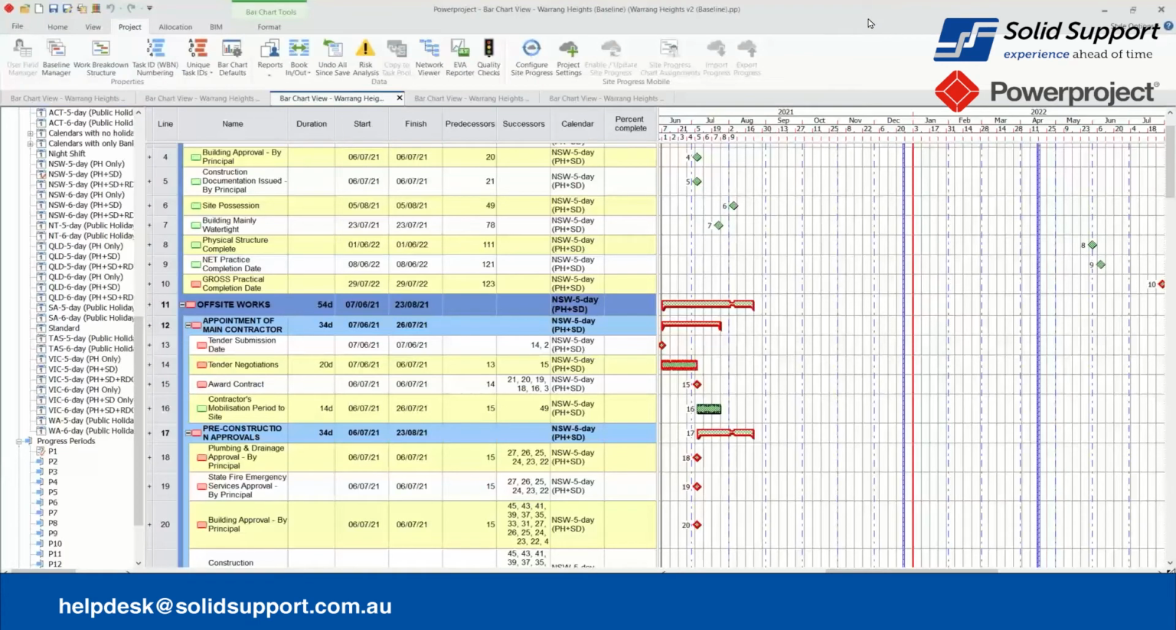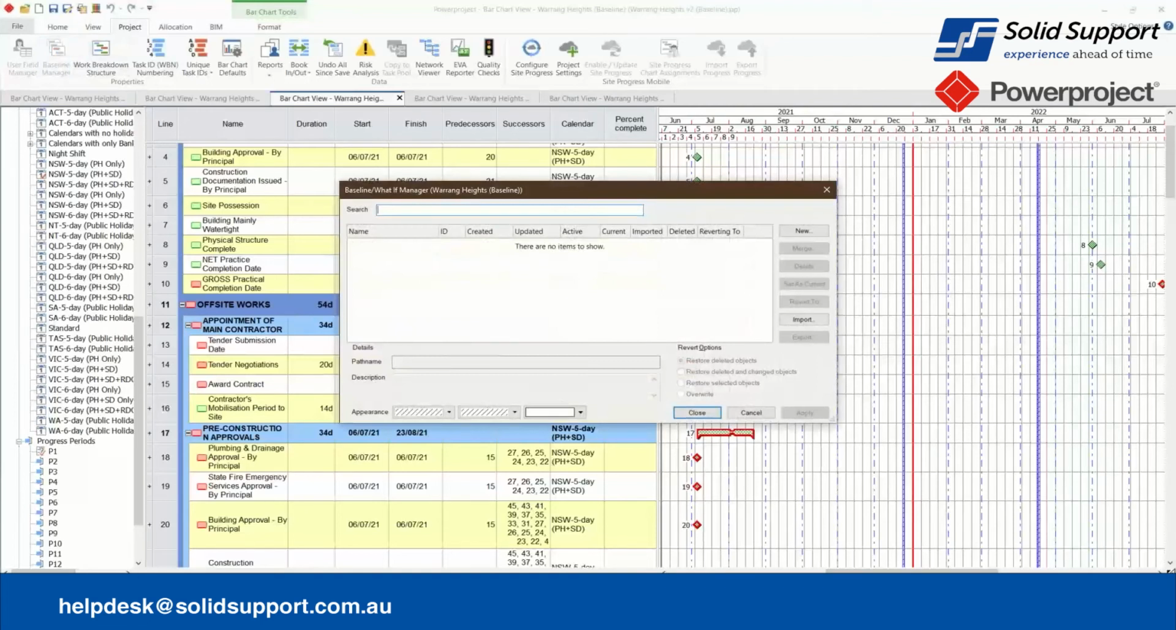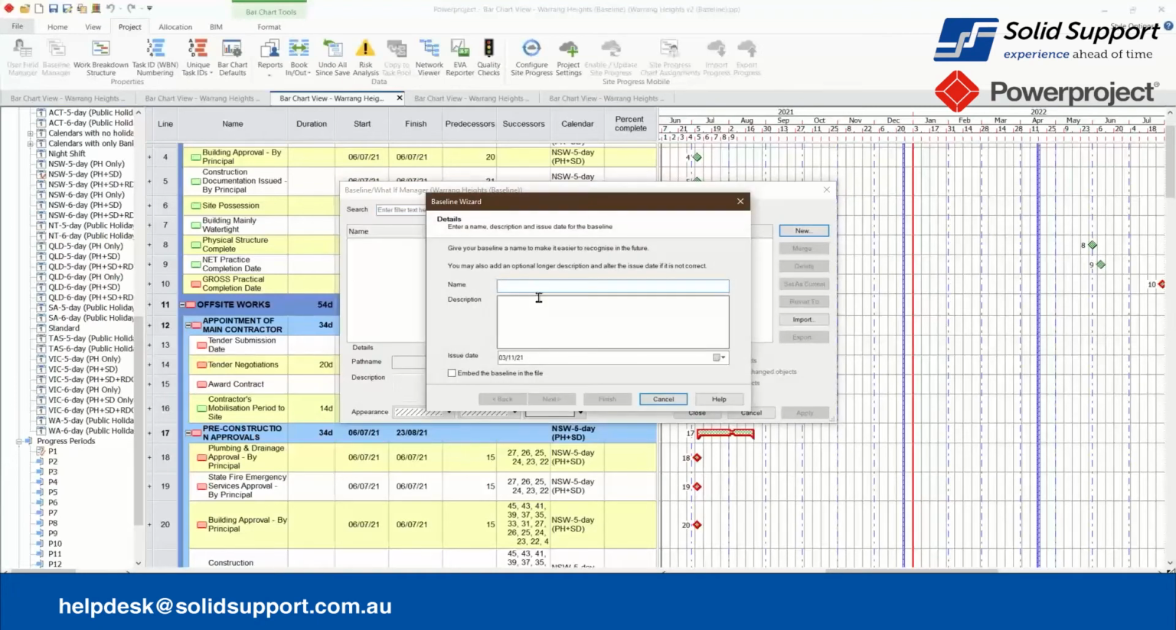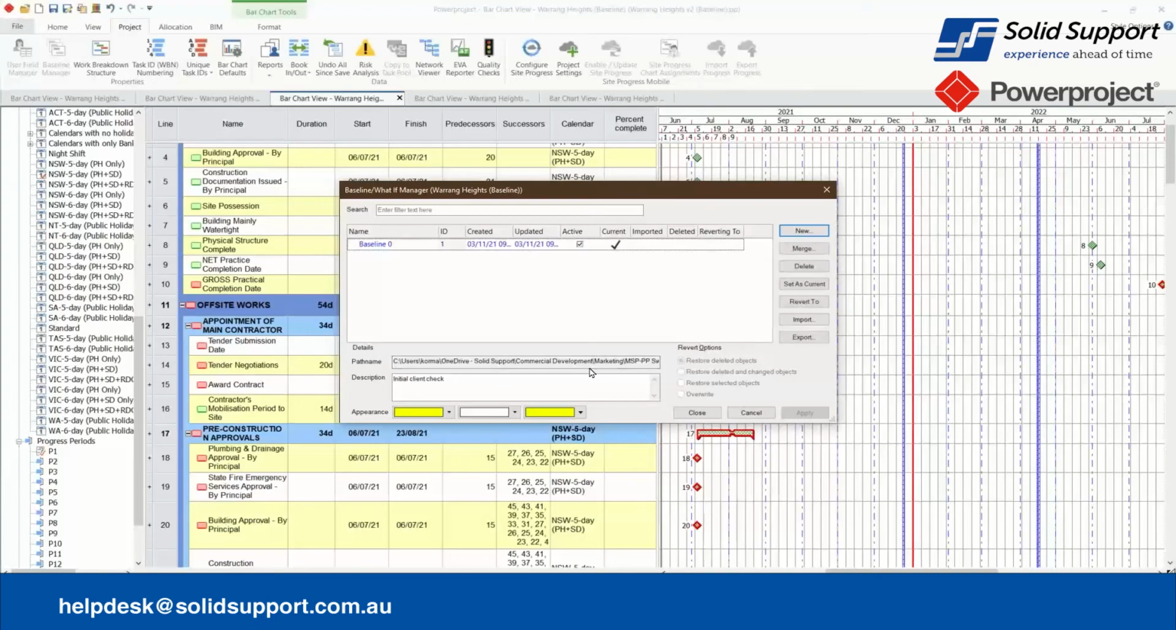Now I go to the Project tab. I select the Baseline Manager command. I follow the steps in the dialog box to add a baseline to the program. One of the advantages of this software is that it has unlimited baselines. I can include a note about the baseline for future use.